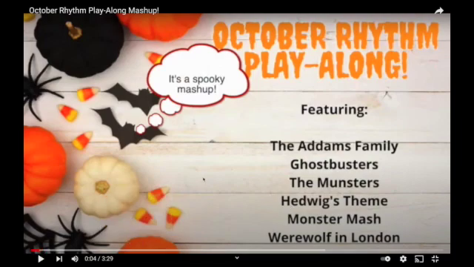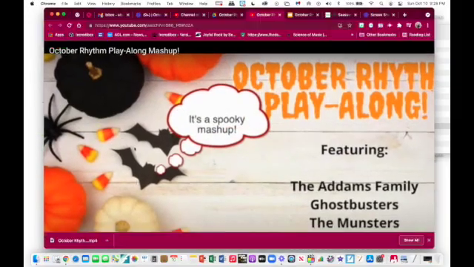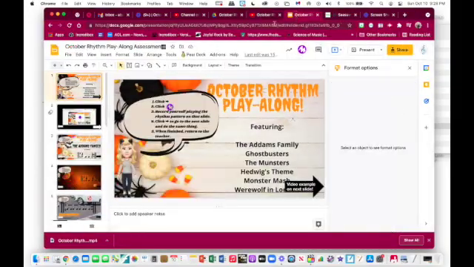So here we are with the October Rhythm Play Along. The links are in the comments and the description below, so make sure you check that out. But I thought, what can you do with an assessment tool on this? Well, I created 2 assessments for you on this one. One of them is right here, and it's a Google Slide assessment.